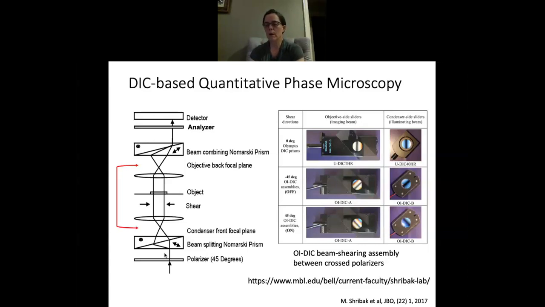Dr. Michael Schriebach, who is a research scientist at Woods Hole Marine Biology Lab, has developed a liquid crystal technology that can be used to replace beam splitting and beam combining prisms of the DIC microscope. In this way, DIC images can be captured with any orientation of shear, and pairs of images with varying shear orientation can then be used to compute quantitative phase images.